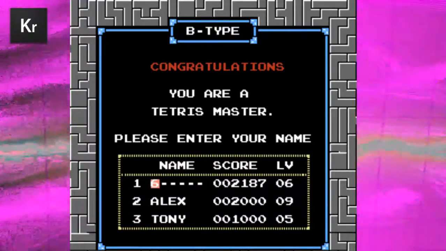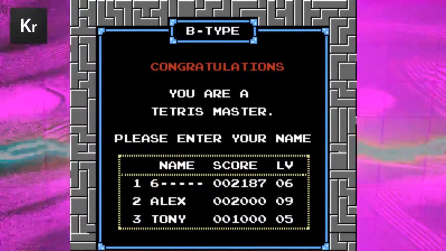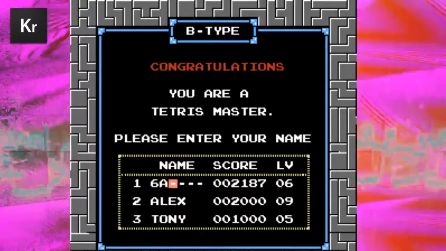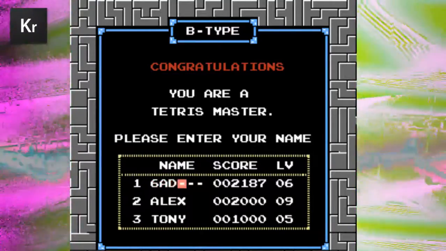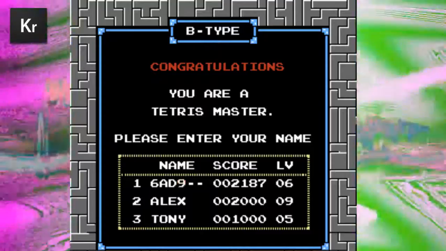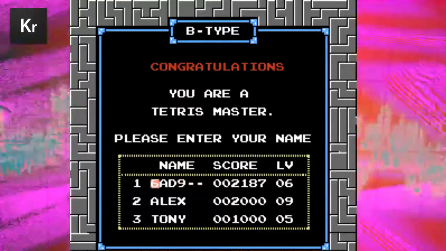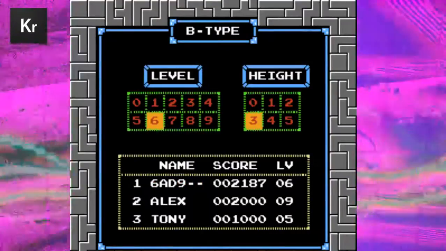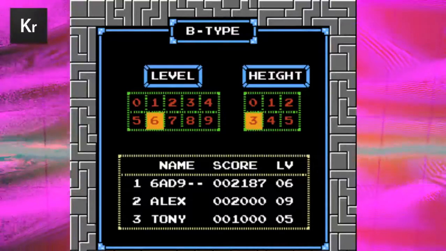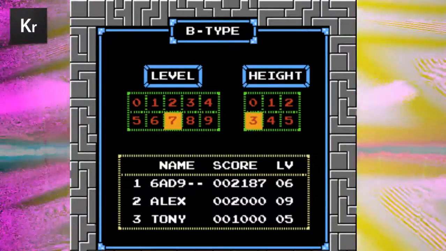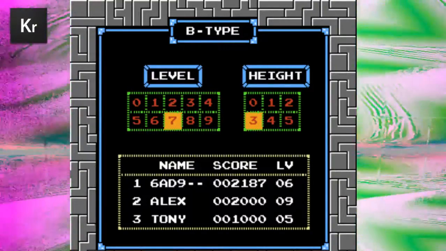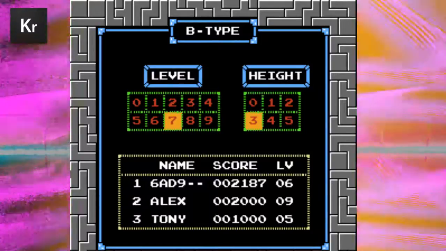That oscilloscope is so pretty. Hexadecimal. All right, that's enough Tetris. Let's check out the Game Boy Tetris. This is the one I played a lot.